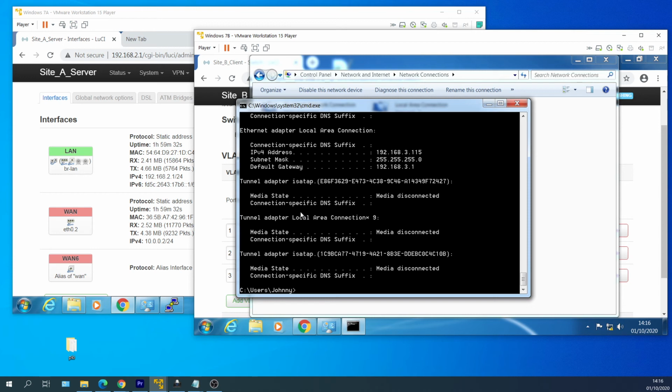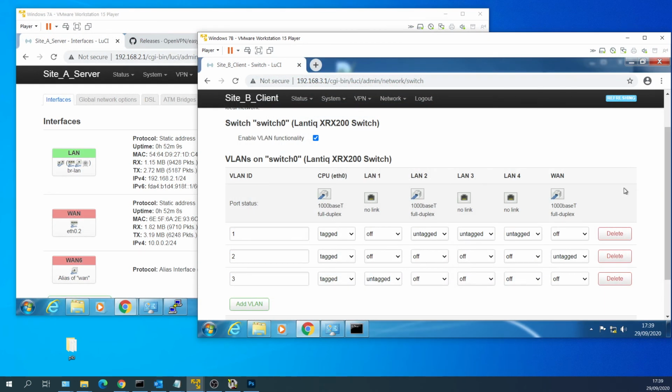Okay, so if I just go back to command prompt and type ipconfig, it should hopefully get a new IP from the server, and as you can see now it's on the 2 range, so it's successfully got a new IP address. So that should mean the VPN's all working now.